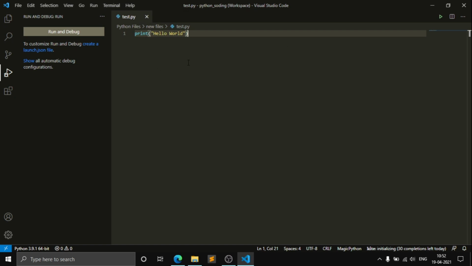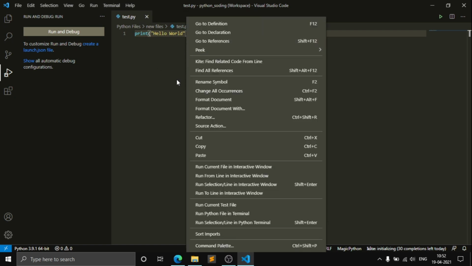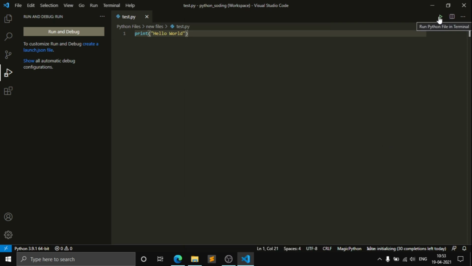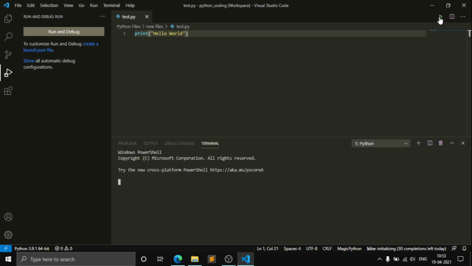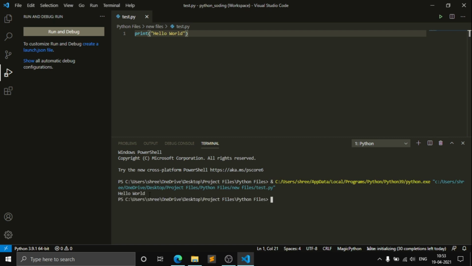Another easy method is to right click here and you can run the current test file, or you can click on this button over here and it will run your program in the terminal. So I'll click on it, and for the first time it has to open the terminal, and it will take some time to open and load the Python program from your disk to the terminal and then run. So it has opened the terminal and it's still loading the file, and there you go, you have hello world printed. So this is how you can run your first Python program.